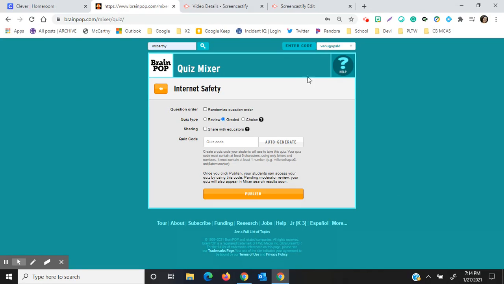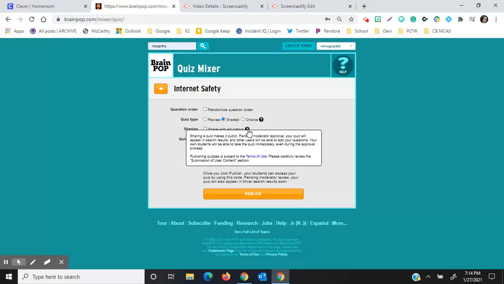Once I have finalized, on the next screen, I can decide if I want to randomize the question order, if I want it to be a review quiz or a graded quiz, or if I click choice, it gives the students a choice of either doing it as a graded quiz or a review quiz, and the students get to pick. So once I have decided how I want my quiz to work, I can pick that choice. I can click on Share with Educators if I would like to share this quiz by making it public.